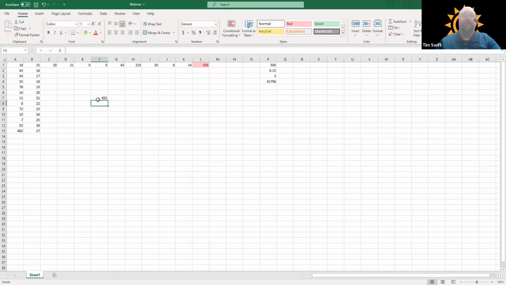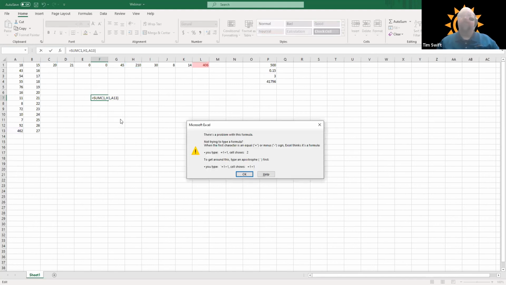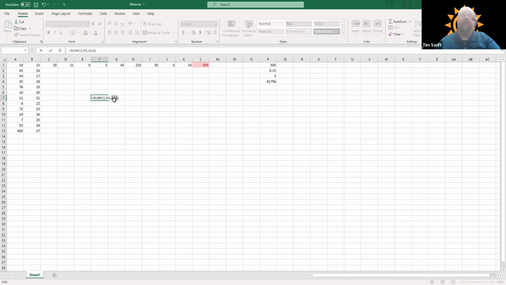And it gives us a total. I'm going to break this on purpose. If we don't have that first parentheses there, it's going to yell at us. And it's going to go, hey, do you want to fix this? You just say yeah, you hit okay, and it'll go back and let you fix it. So we put it back in, and now it's working.